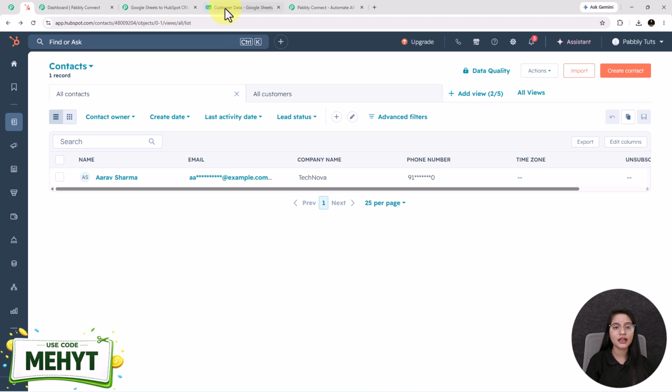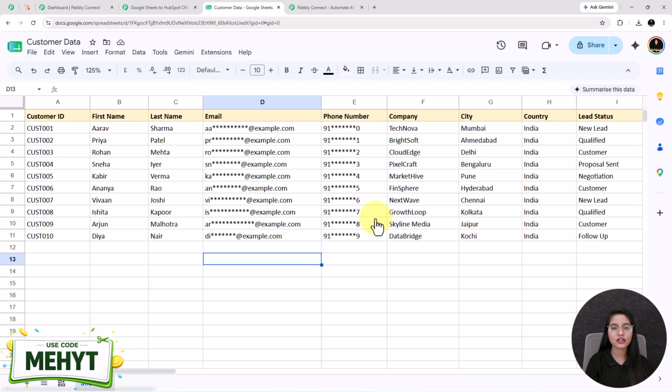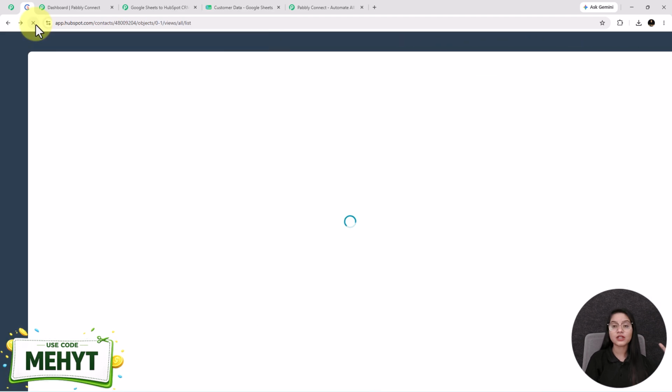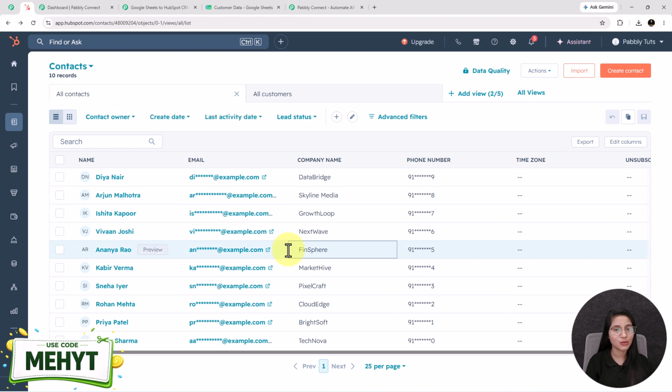For creating bulk contacts, you just have to click on this extensions option. After that, click on the send all data button. And within a second, automatically based on your customer details, a new contact is going to be created inside your HubSpot CRM. So this is the magic of Pabbly Connect.